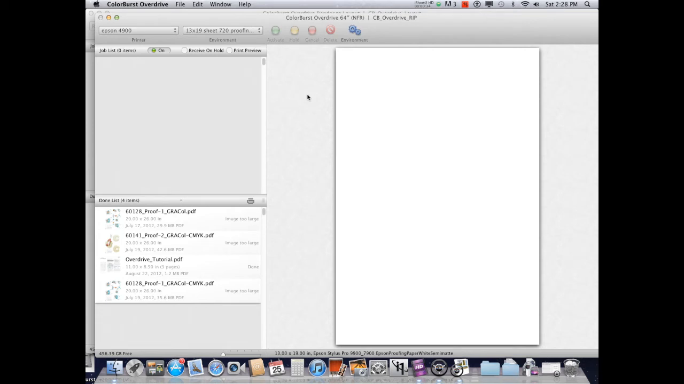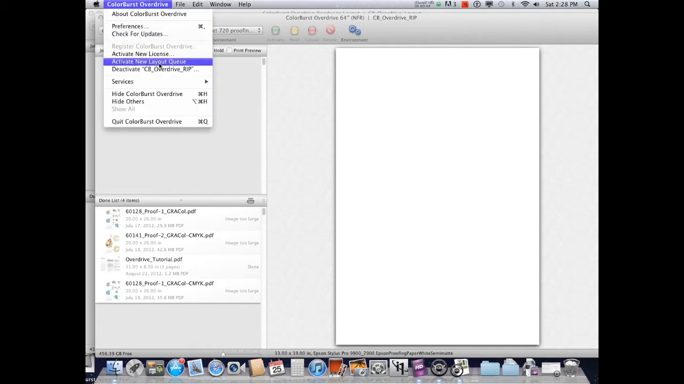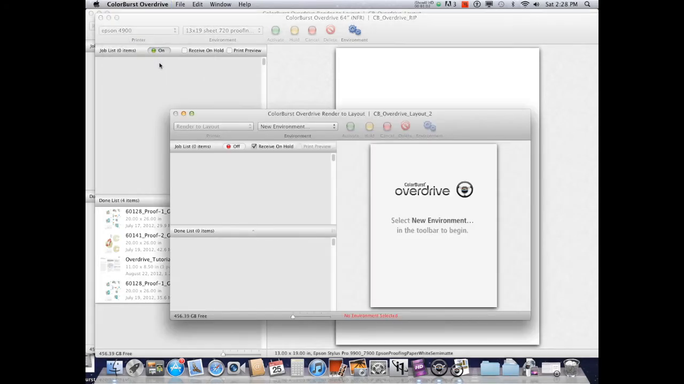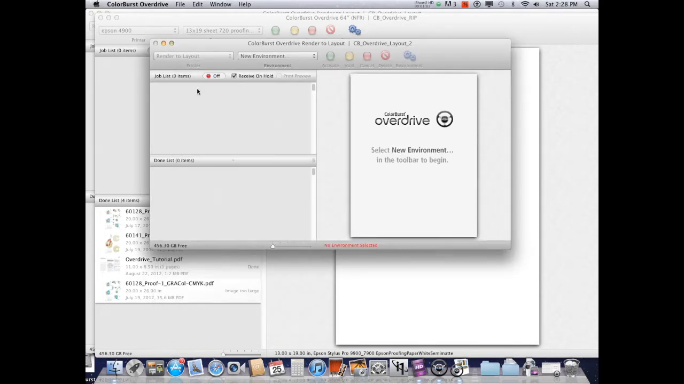We start the application by referring to your regular ColorBurst Overdrive and going into it to activate a new layout queue. This will set up the secondary process of taking process files into a nesting layout environment, which will reveal itself as we go through this. Once we activate that, we start to see 2 things happening. One is a brand new RIP queue, which does not have a printer in it. It's simply a render to layout queue.